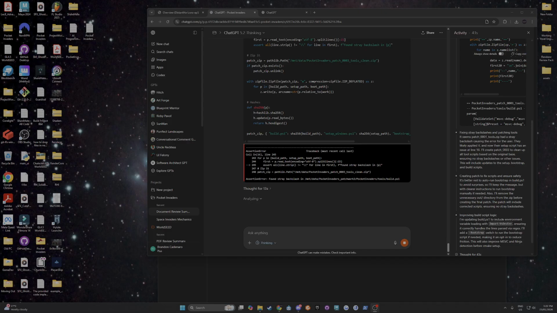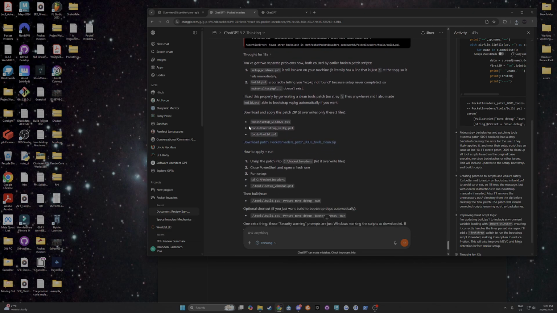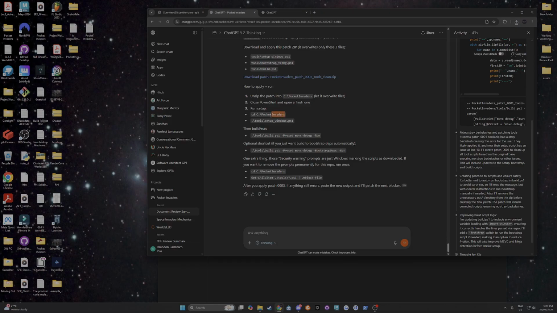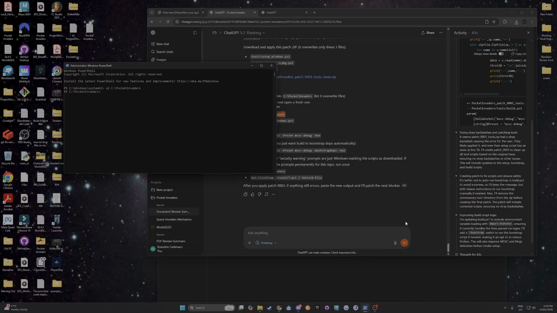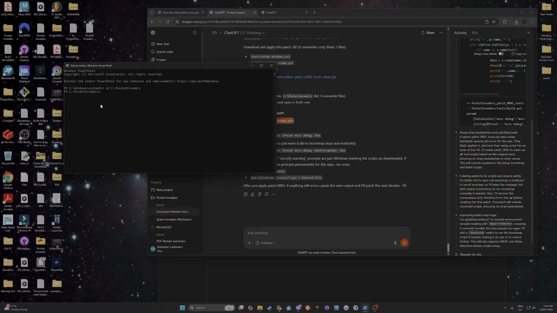That's really neat. All right, so it found two problems. Okay, so the backslash and so on. It fixed it, gave me a patch, so now it's telling me to run it again. So run as administrator. Admin. Alright, so we need to set up those tools again.